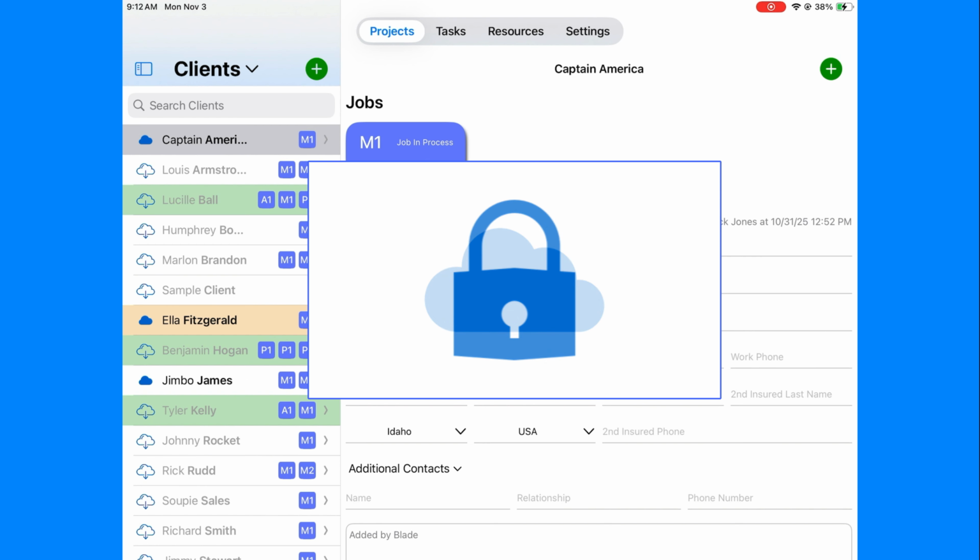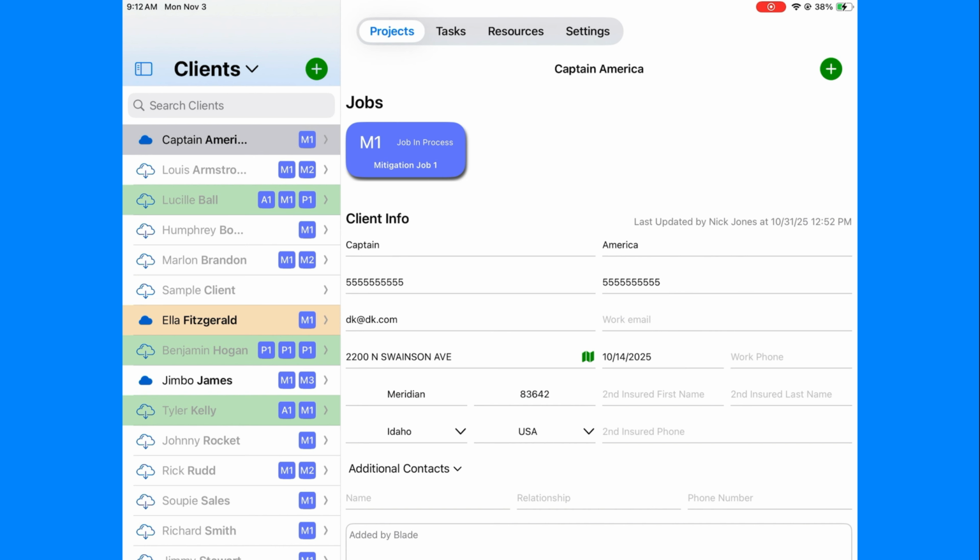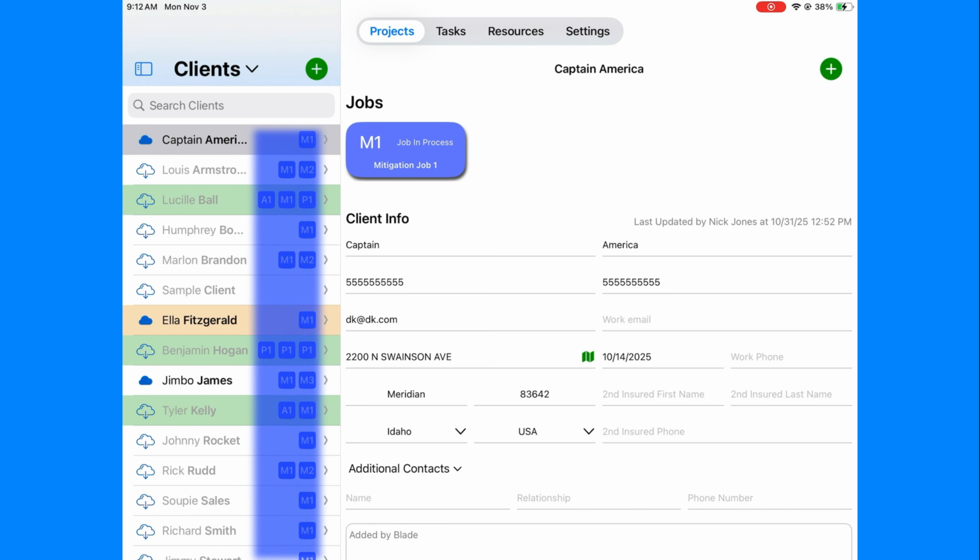This indicator means this project is open and locked by another mobile device user. This indicator means that you have this project open and locked for edit on this or another mobile device. Blade works behind the scenes to keep all your projects in sync.